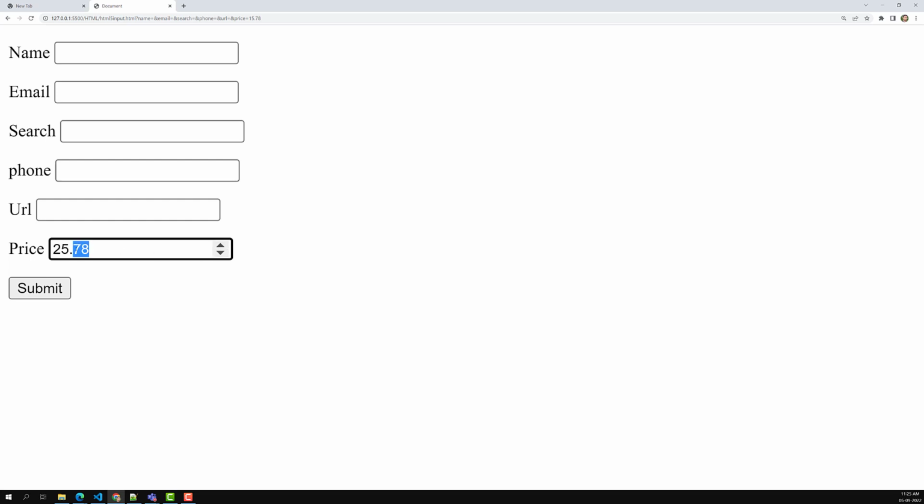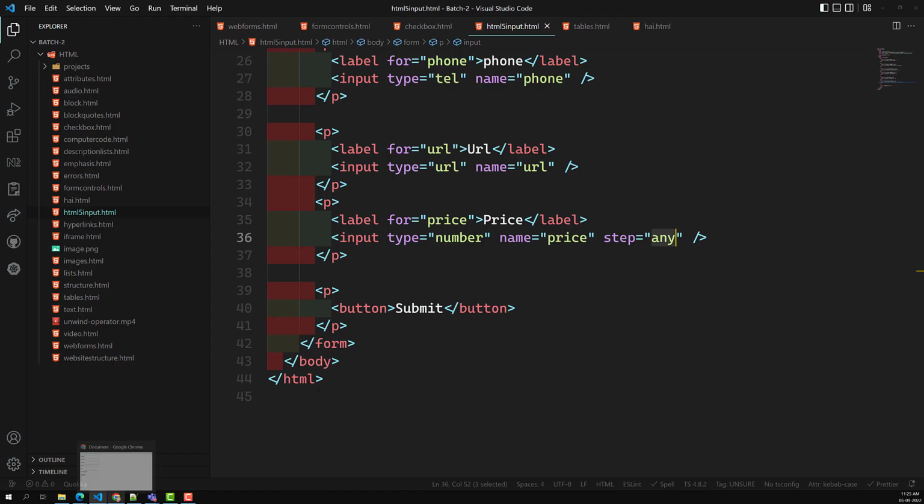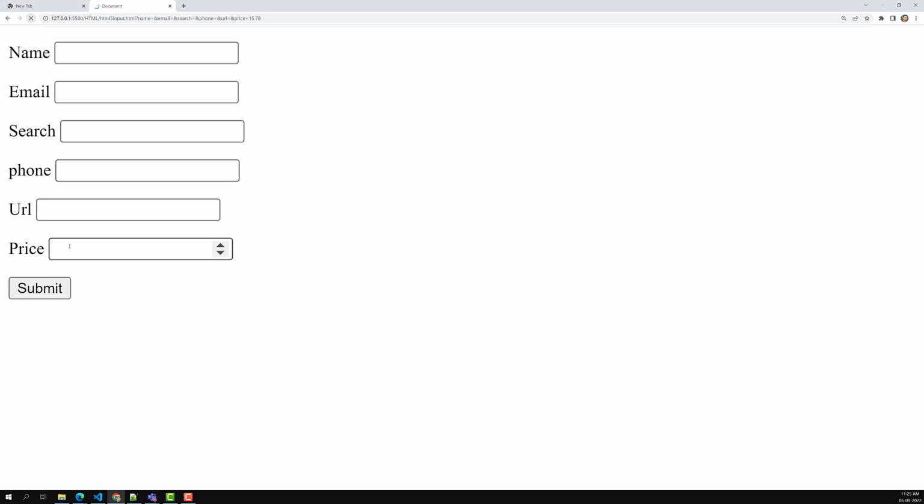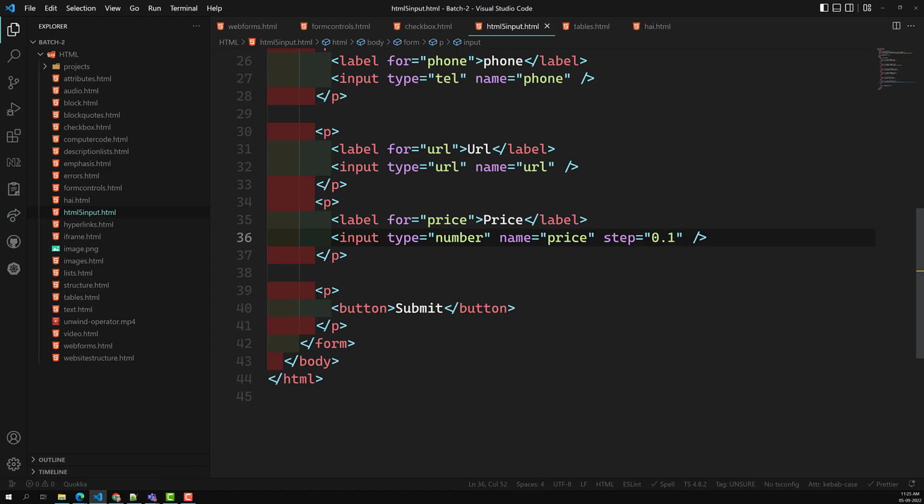If you want to upgrade it by 0.1 or something like that, then you need to mention 0.1 here. So 0.1 also you can mention. Now if you refresh it here, and let's say 15.1, it will not go to 16, it will go to 15.2. See, 0.01 also, if you try to submit it, it will submit, not a problem. So the step is indicated like this. Don't think that it will take only whole numbers like 1, 2 or 3. It will take decimal values, floating point also.